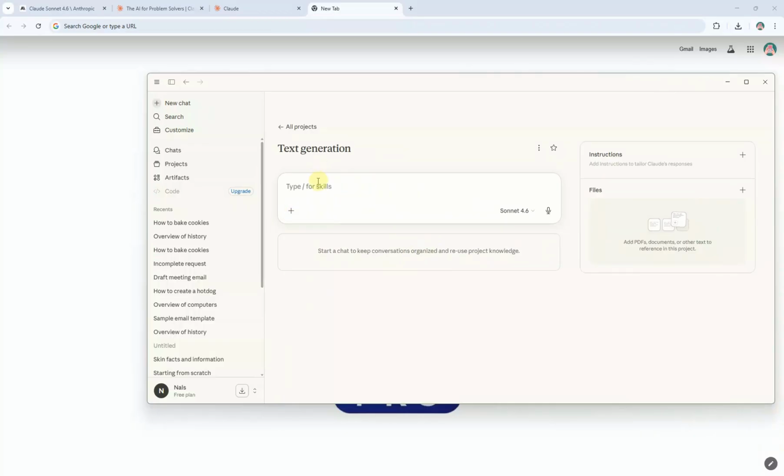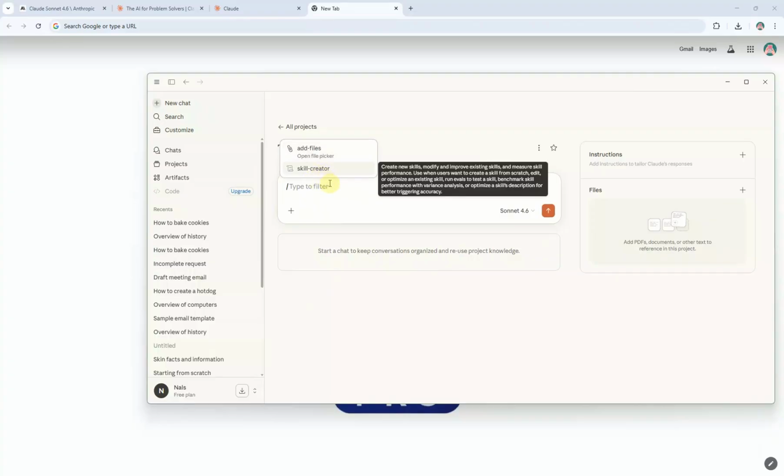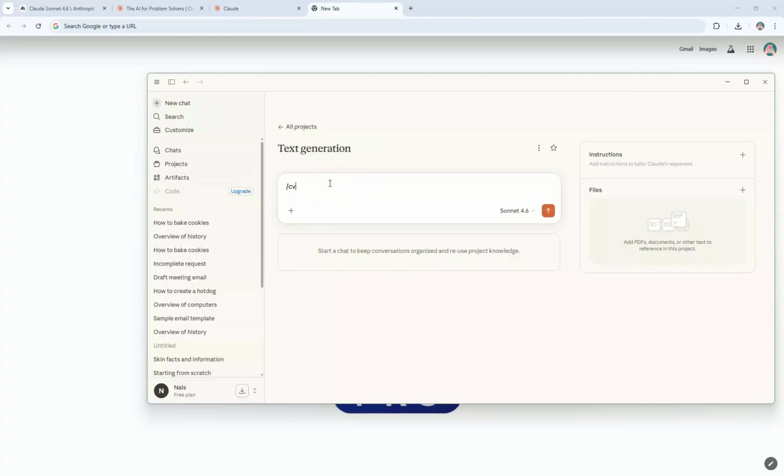For text generation, click on the Text tab where you can input your prompt or topic. Claude will generate text based on the parameters you set. For language translation, navigate to the Translate section. Here, you can choose the source and target languages and enter the text you want to translate. Claude will provide an accurate translation in seconds.